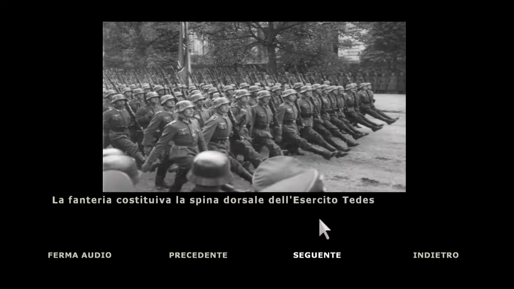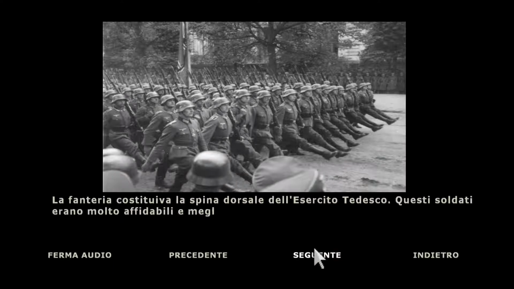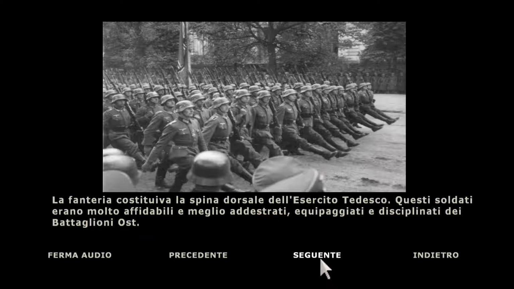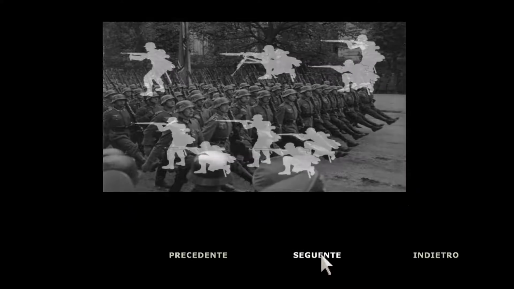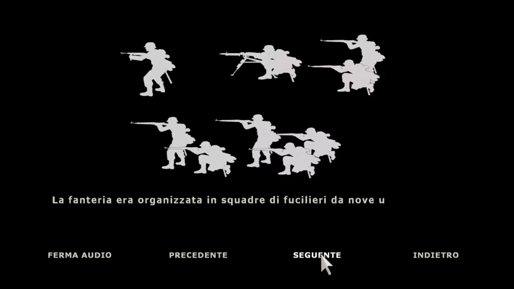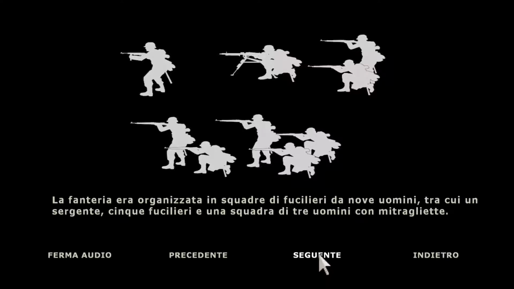The German infantry was the mainstay of the German army. These soldiers were very dependable and much better trained, equipped, and disciplined than the Ost battalion troops. The infantry was organized into 9-man rifle squads, comprised of a sergeant, a 5-man rifle element, and a 3-man light machine gun team.